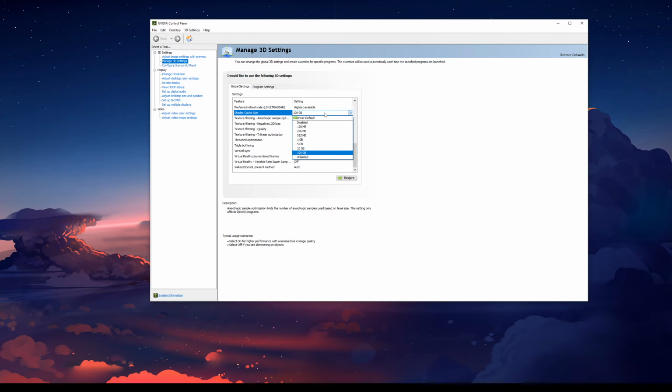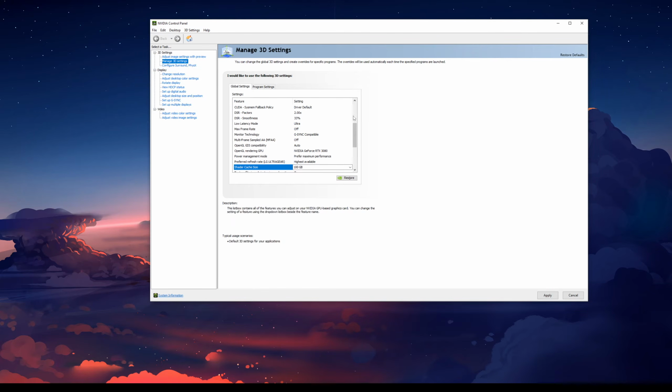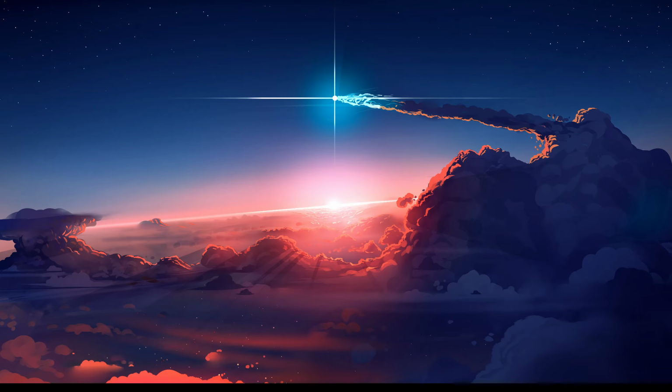So let me just change it and then change it back so you see what I mean. Just hit apply. After this step, you don't need to restart. You can just exit out of that.